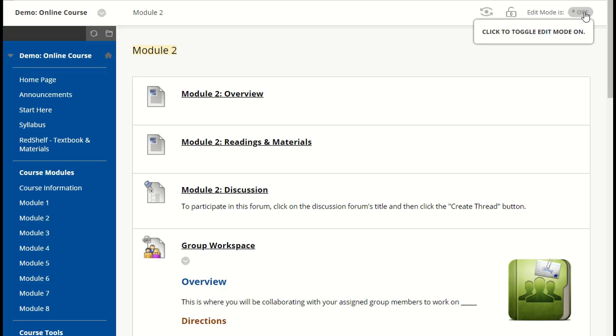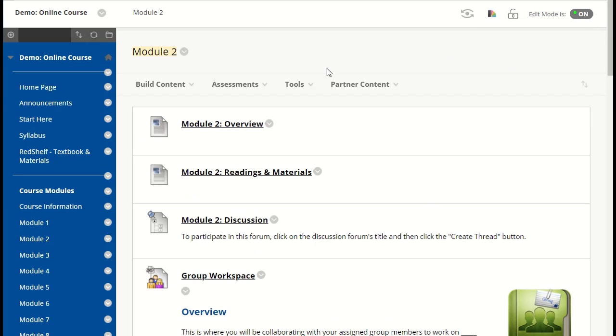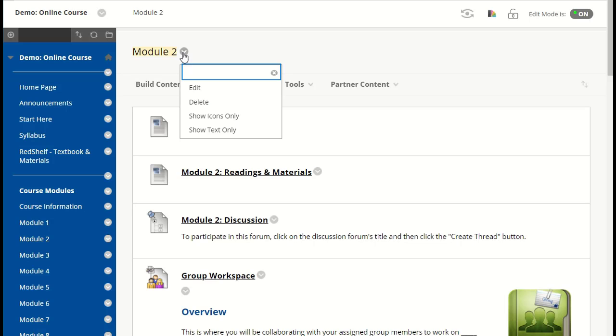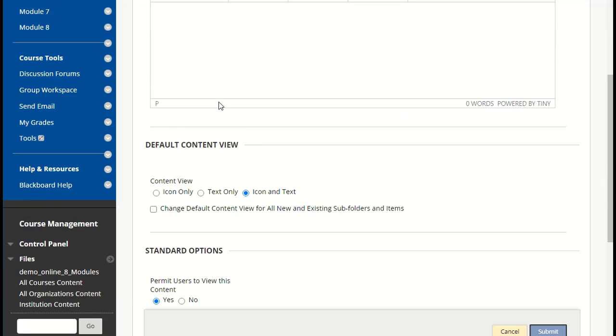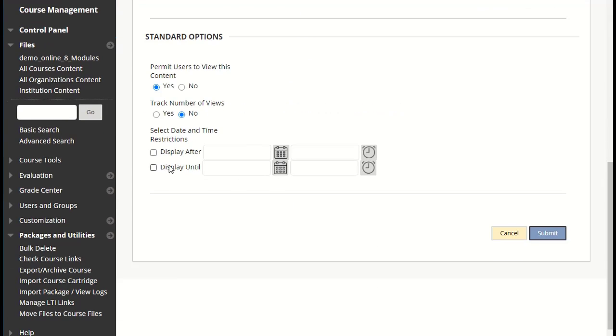Switch on the edit mode. Hover over this little arrow here, the drop down gray arrow, and click on edit. If you scroll down, you'll see you have the options of display after and a display until. I'm going to check both boxes and give it a display after and a display until date. Once I'm done, I'm going to hit submit.